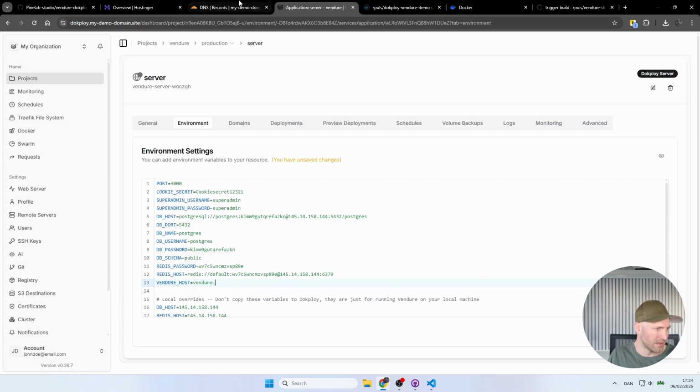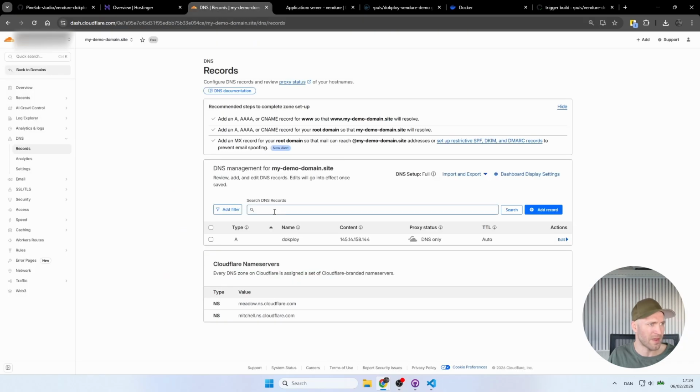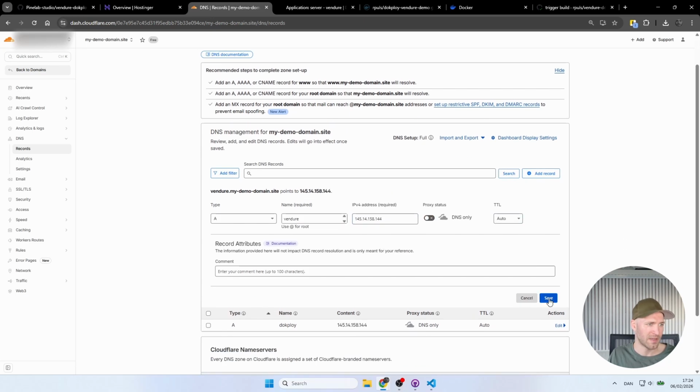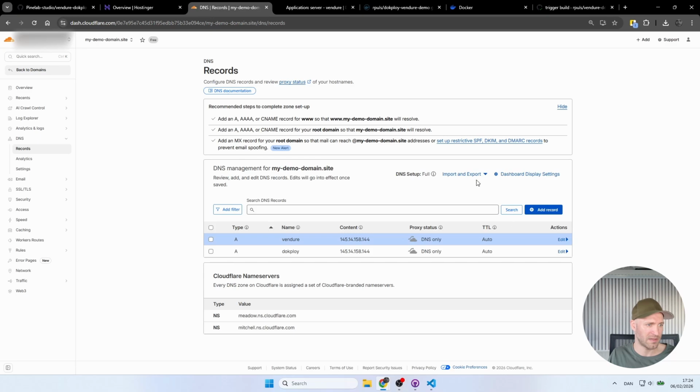Anything else? It looks fine. Let's add the record for this one. So we go back over to Cloudflare and add another record here, and that one I'll call Vendure. And the target is the same. It's the IP address of our VPS, and we turn off proxy and hit save. And that should be it.